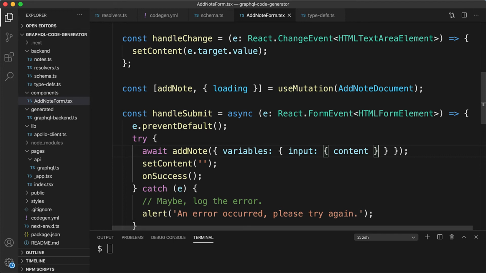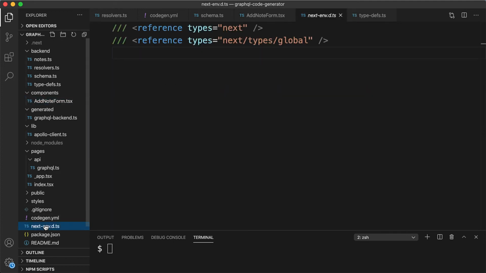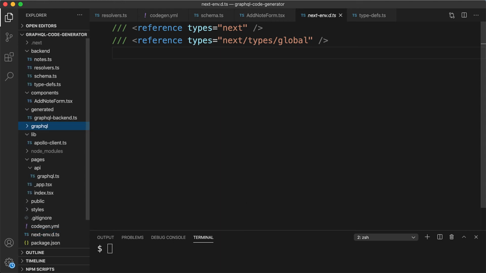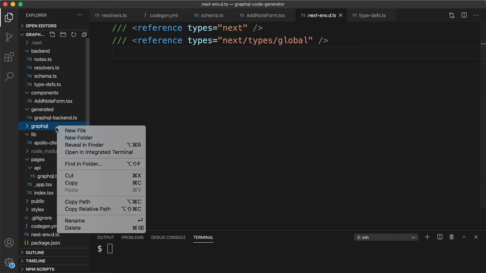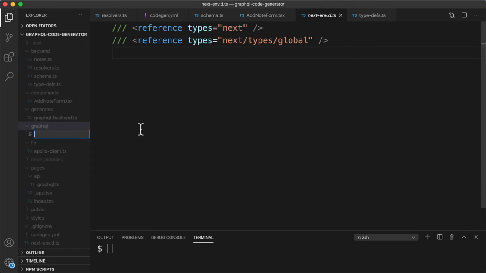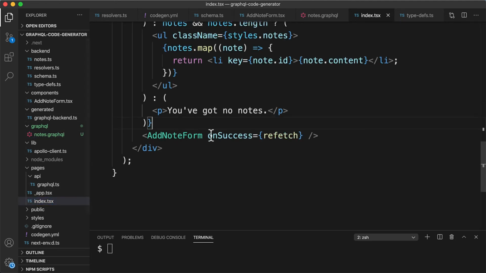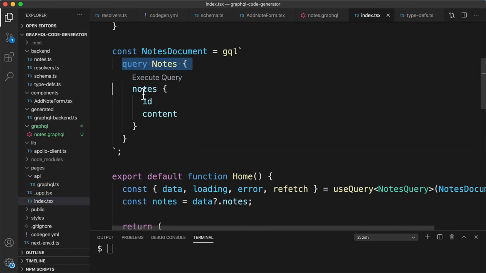First of all, I would like to store all the queries and mutations for the front end in a folder called GraphQL. I'll create this folder in the project's root. And inside of this folder, let's store all the queries and mutations in files with the GraphQL extension. For example, for the nodes query, we can create a file called nodes.graphql. Let's move the nodes query in it. Here, I'll copy it from the home page.